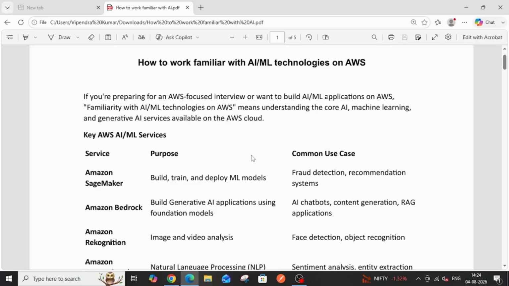Here we have the key AWS AI/ML services. The first service is Amazon SageMaker. What will it do? Build, train, and deploy ML models in Amazon SageMaker. Common uses are fraud detection and recommendation systems. That kind of thing we can utilize.